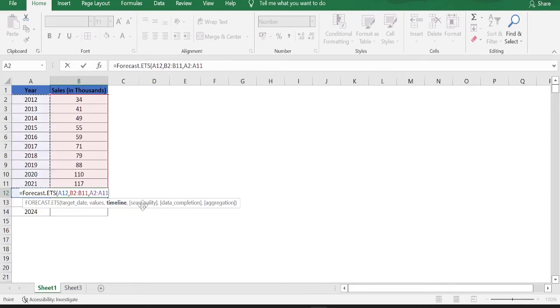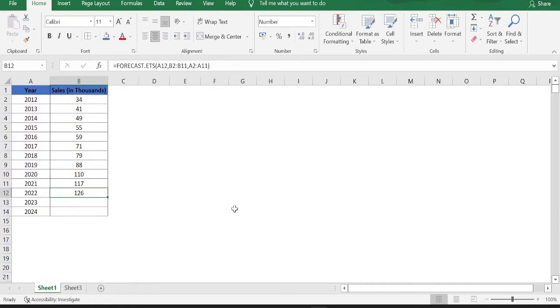And the other fields that you see like seasonality, data completion and aggregation are just optional. No need to give them as a compulsory parameter. Close bracket, hit enter. Here you have the forecasted number. 126 is the forecasted number for 2022.